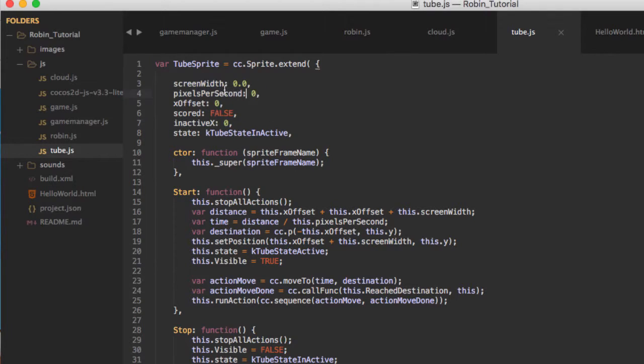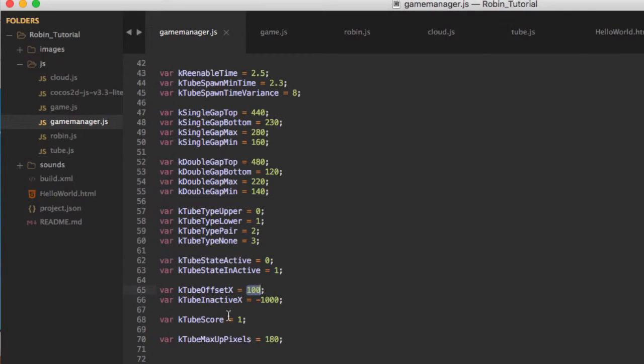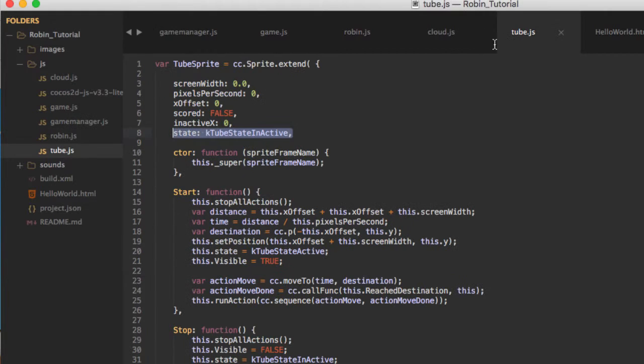So we have some properties here. We have the screen width, the speed, pixels per second, something called x offset, just like the cloud, whether it's been scored or not, an inactive x, and a tube state inactive. If you remember in Game Manager we've set the offset x at 100 and the inactive x at -1000, and then we've got the two states here.